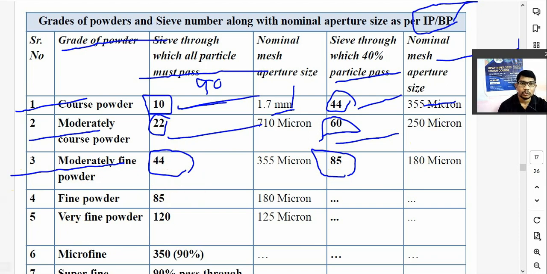What do you mean by fine powder? So if all particles of the powder are able to pass through sieve number 80, a question has already come on this. Okay, sieve number 80, I will tell you where the question has come from. Fine powder means all particles of that powder must pass through sieve number 85, which has a nominal mesh aperture of 180 micron.